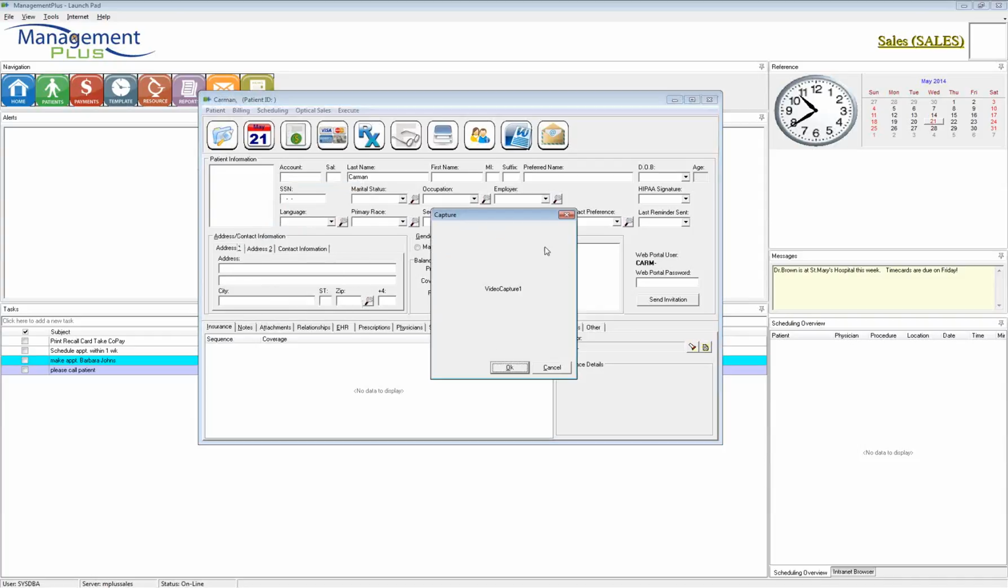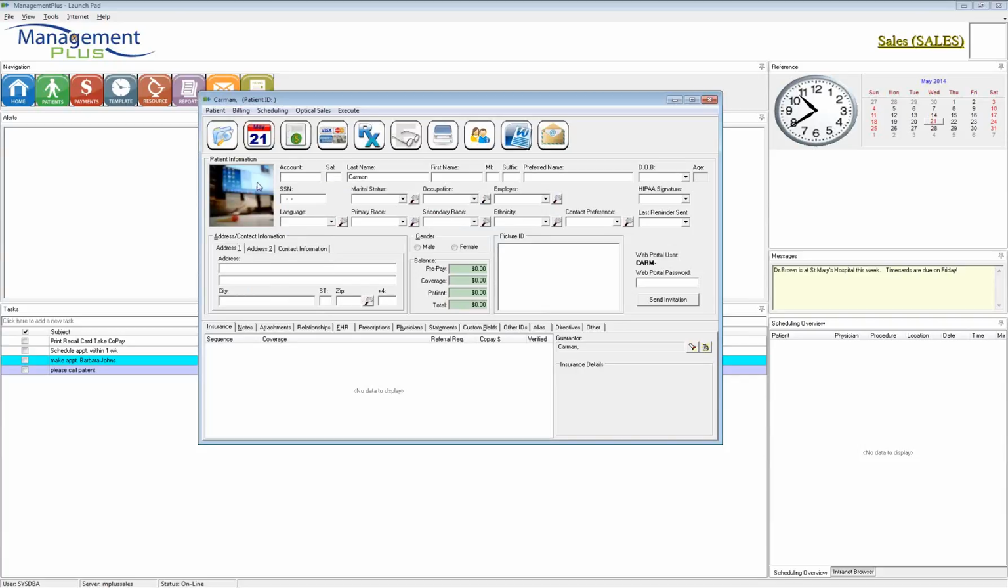What happens when you choose Add from Camera? It's going to pull up your image here of the patient. You're going to center it, do what you need to do to get a good picture for them, and then click OK, and it's going to pull that image into this patient's window. If that's a bad picture or you need to move the camera a little bit, you can right-click and clear and start over.